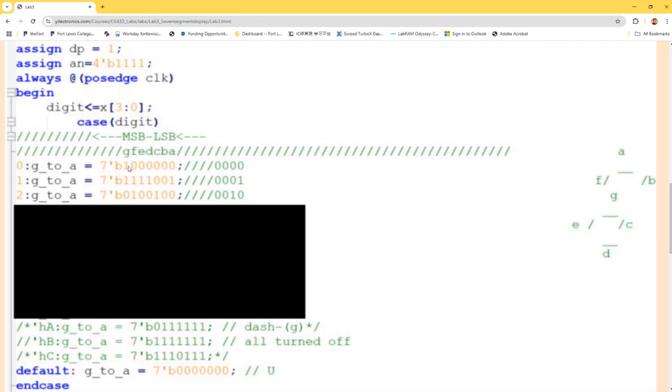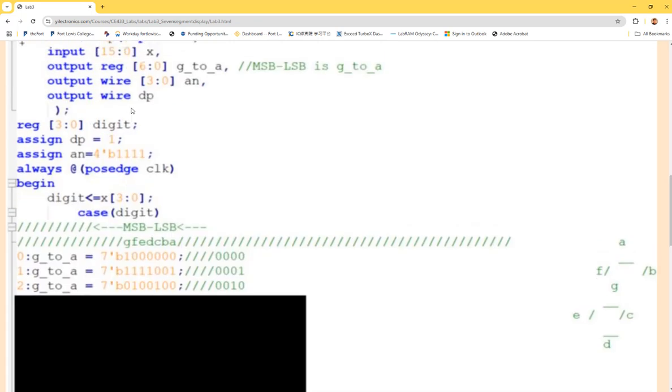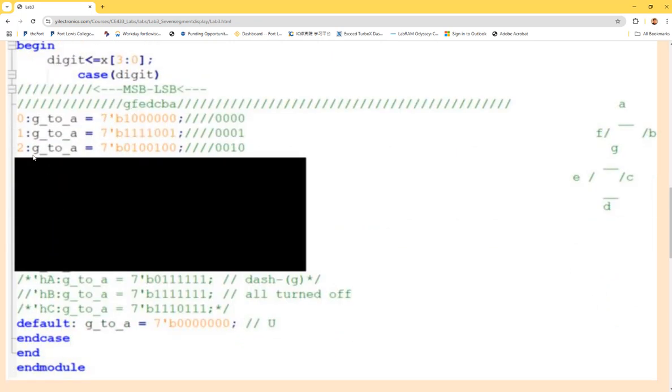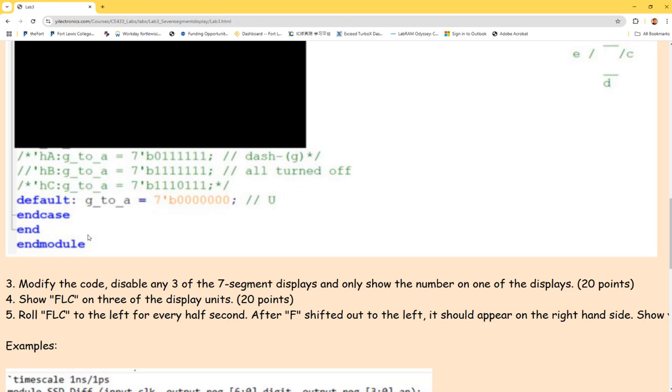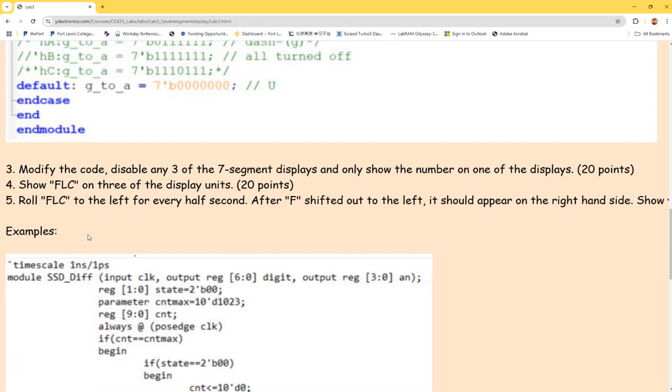All right, so this is the code. You can use this module. Just fill in all these missed parts, lines, entries. Modify the code, disable any 3 of the modules, and let's show the number on one of these. Oh, this is so simple. Why do I have to add this one here? Just give a different AN, right? Just disable the 3 of them. Just let you play with the AN a little bit.